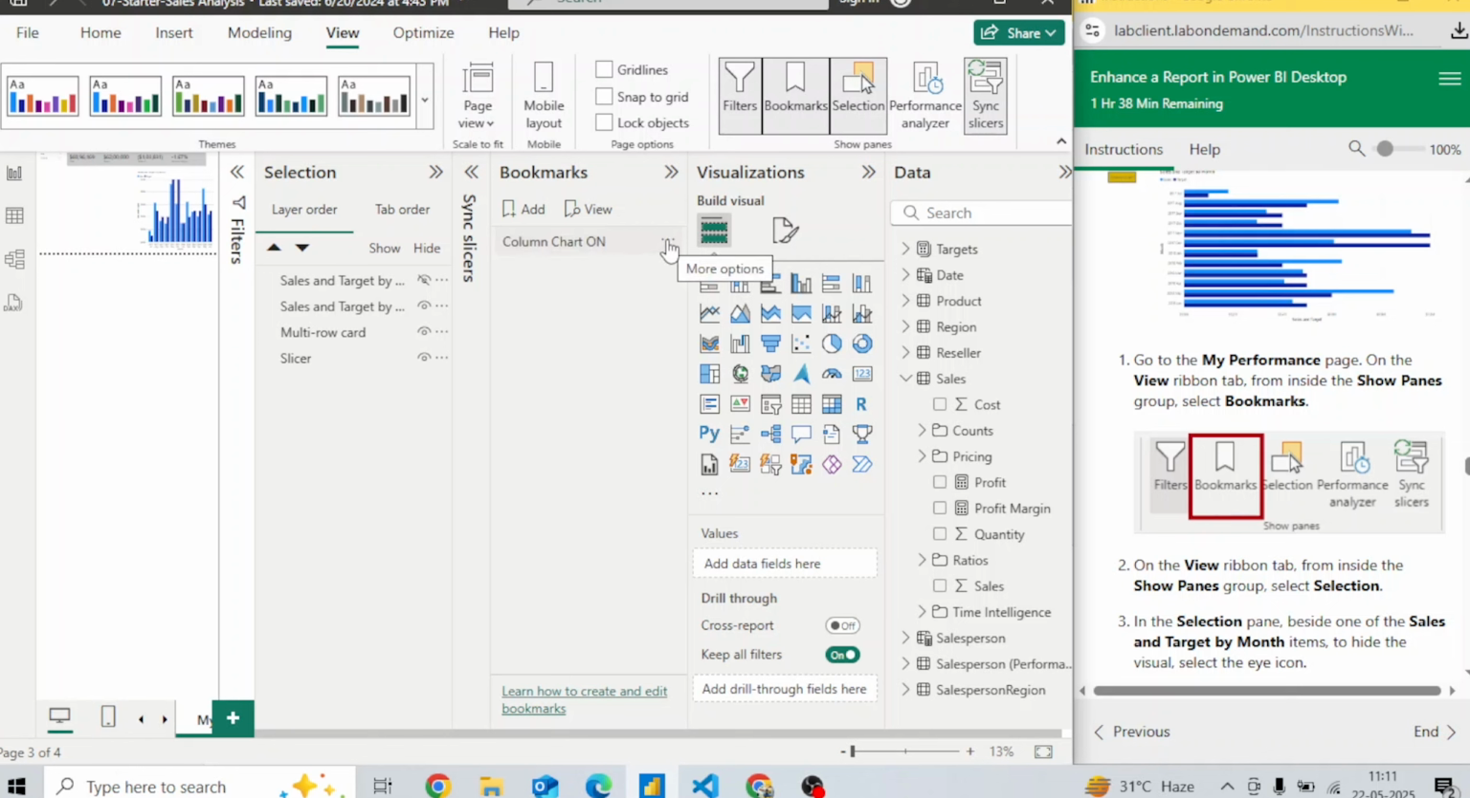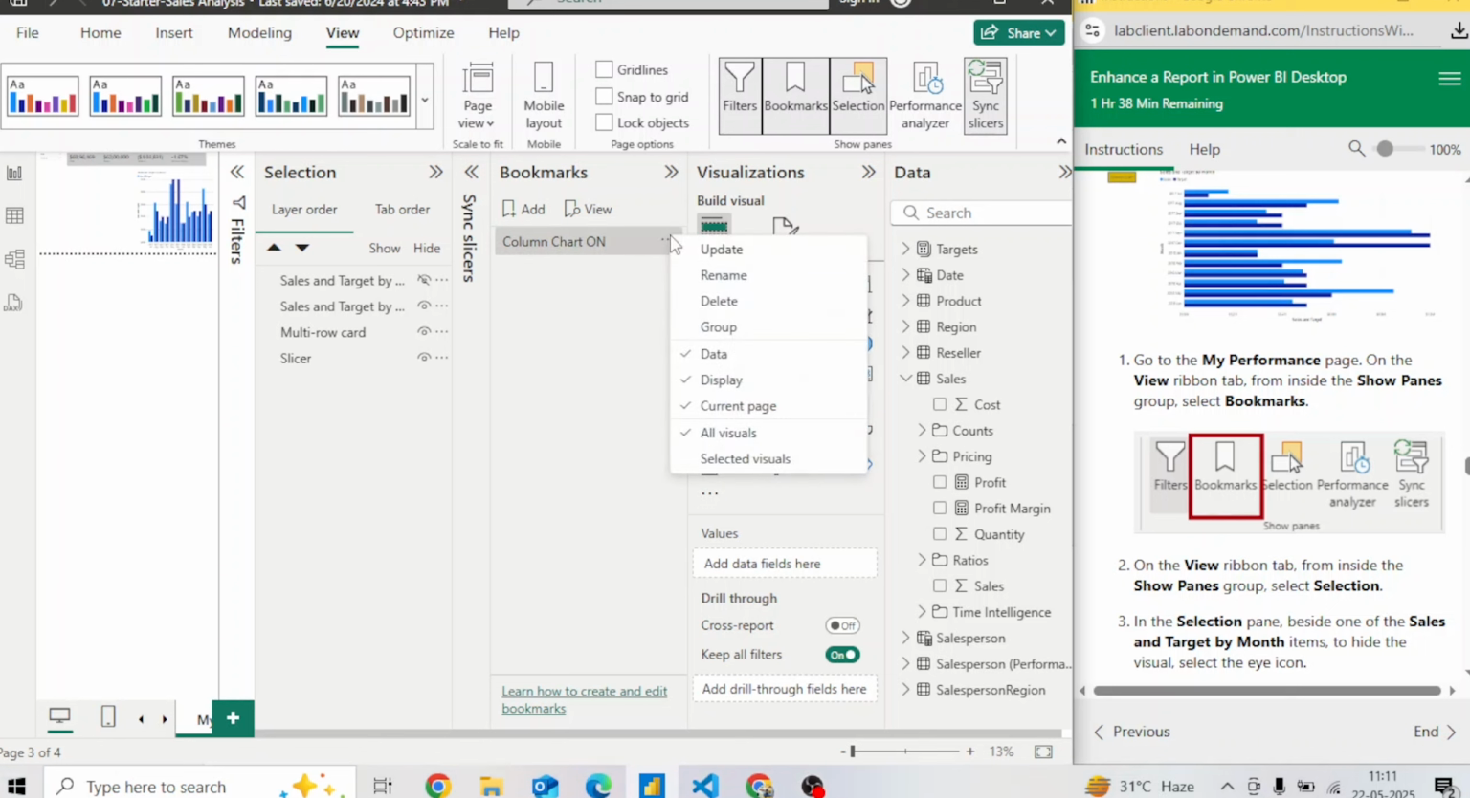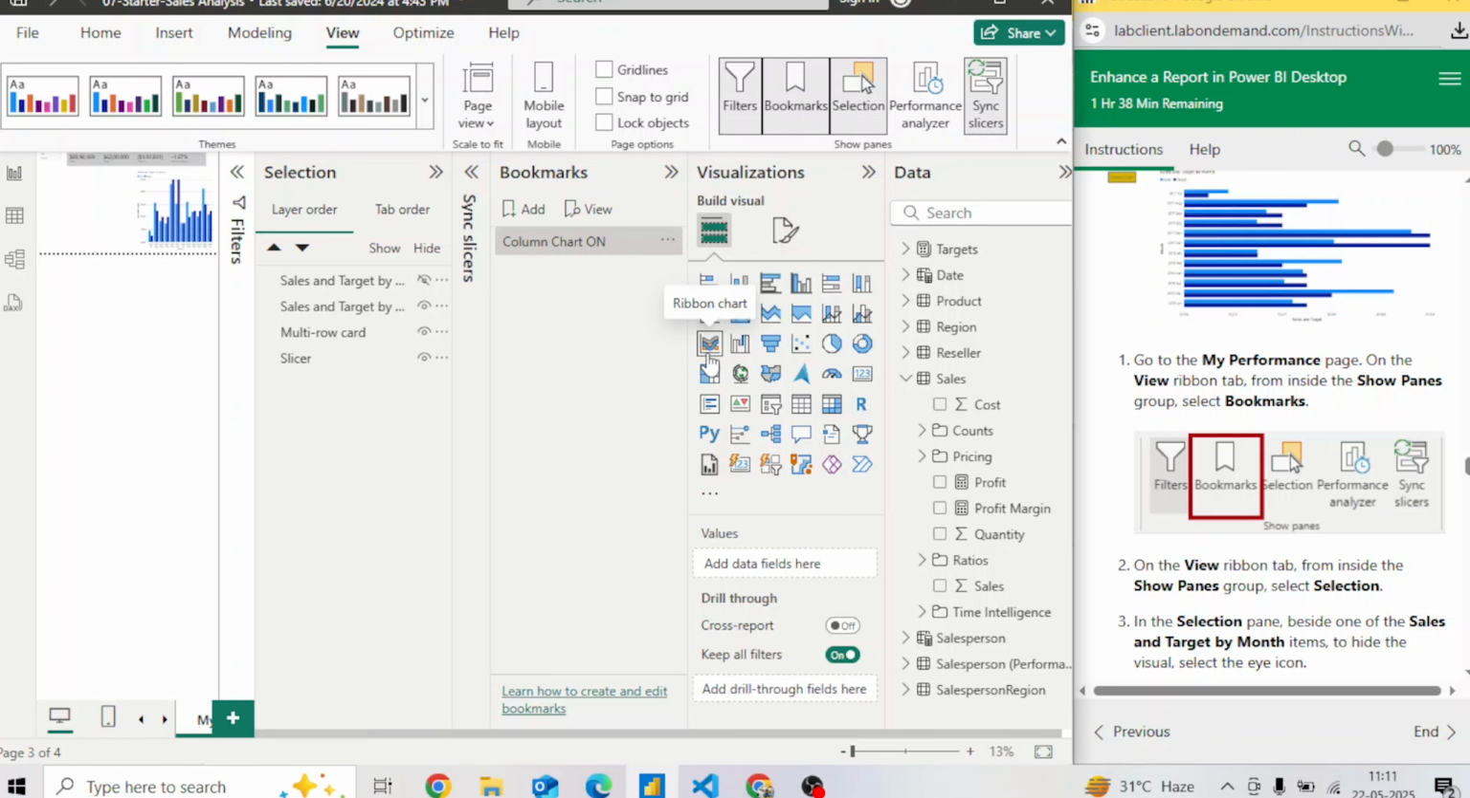And now we are going to select on this, and we are going to uncheck this data, and let us create one more selection. Let us go ahead and unhide this, let us hide this particular visual, let us add one more bookmark, and let us name this as bar chart on. And from this as well we will unselect the data.